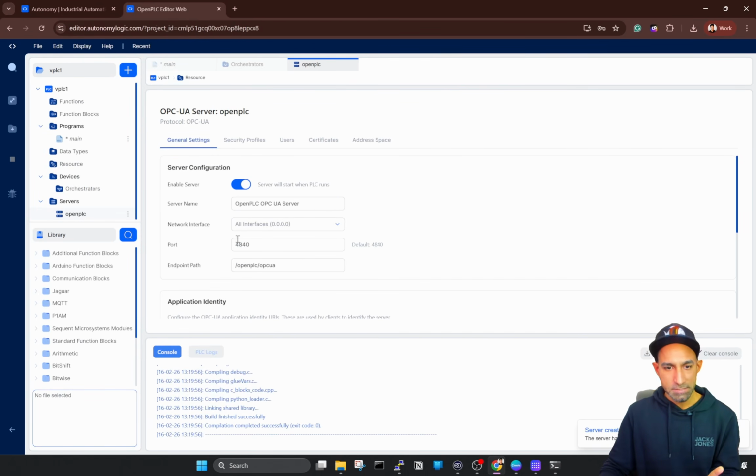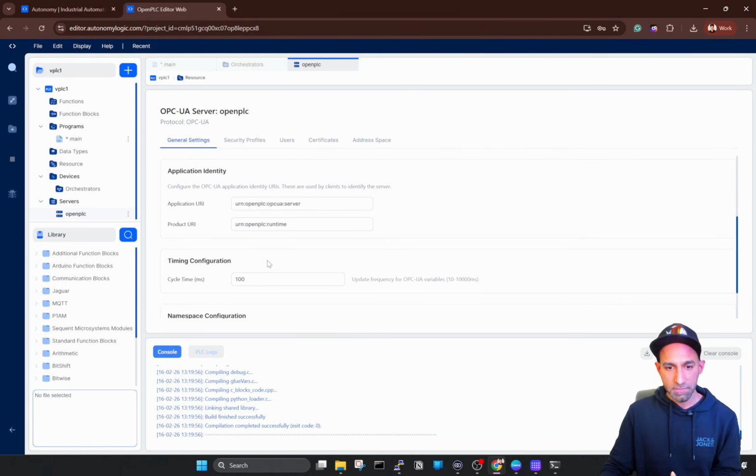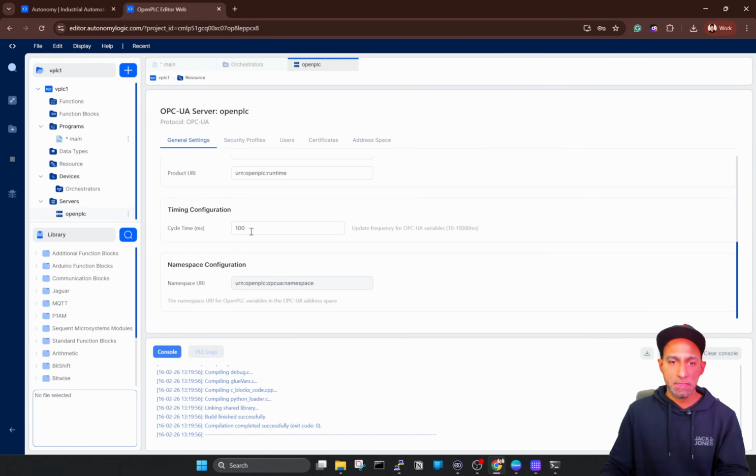Just enable that. And you can see that you have a server name by default, OpenPLC OPC UA server. And network interface, I keep it to all interfaces. Port number is by default, endpoint is defined, everything is defined here. This is a cycle time, 100 milliseconds to update the variables.